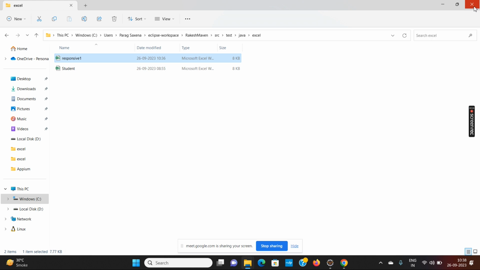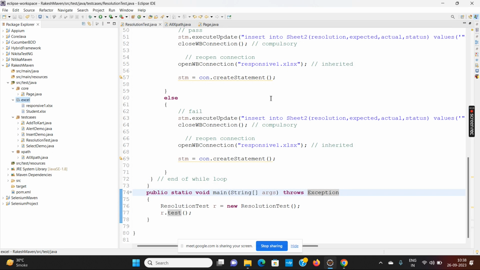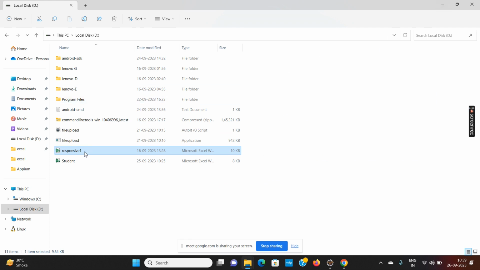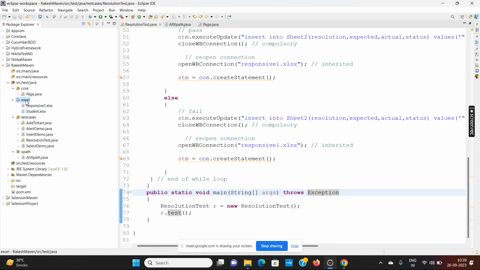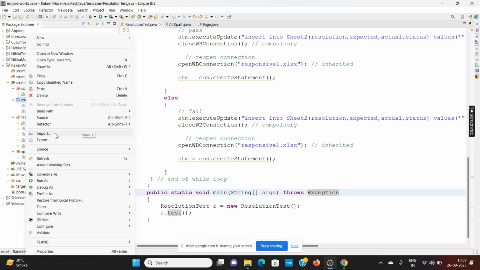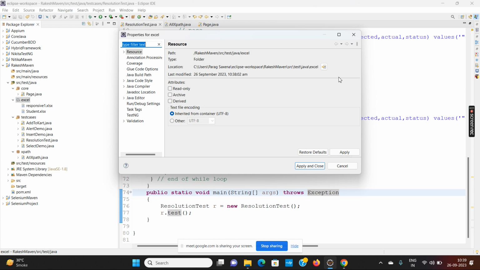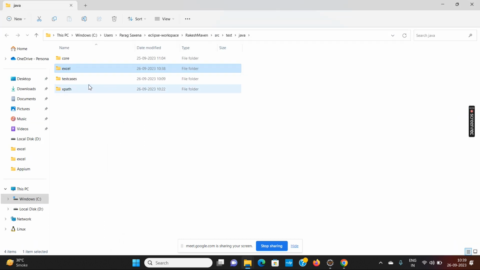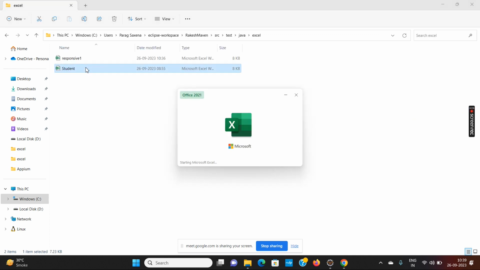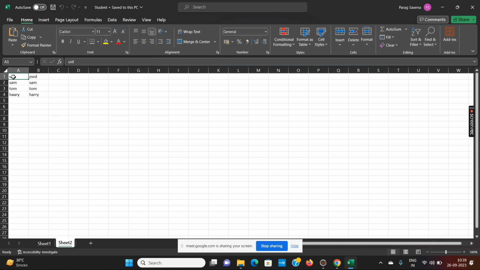Now I will make one more example. Again, I will make one Excel sheet, or I can use the current Excel sheet also. Like here, student.xls is there. There are some user IDs and passwords. So now what I want to do, I want to send these user IDs and passwords. Multiple user IDs and passwords are there, and I want to test these user IDs and passwords on Facebook.